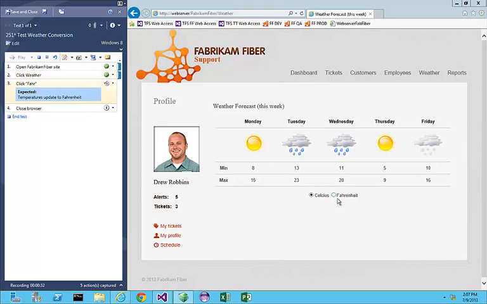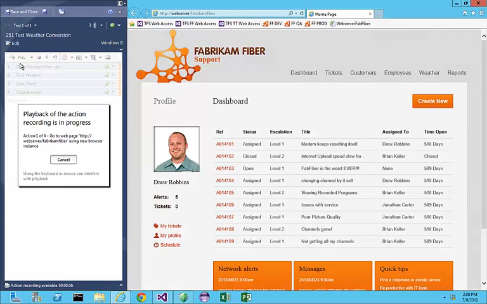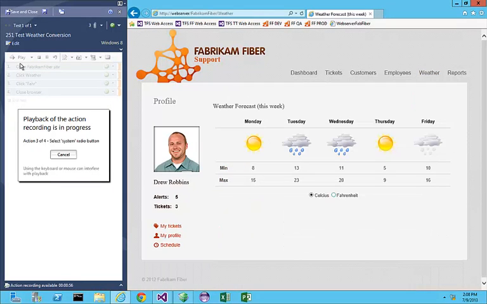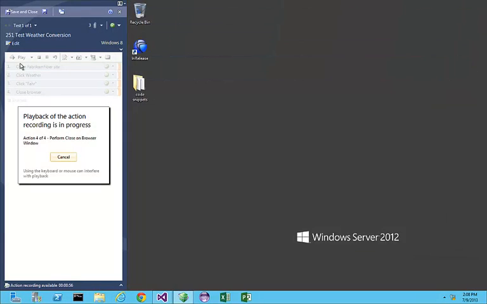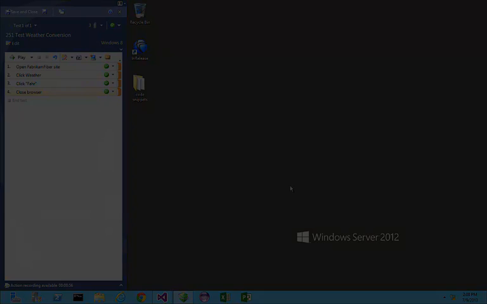Now we'll click Fahrenheit, validate that the table has updated. Finally, we'll close the browser. I'm going to end the test here. Now, to make sure that my action recording is working, I'm going to select the steps, press play to fast forward through the actions, and make sure that the test works as I expect it to. That's looking good. Let's go through to Visual Studio.